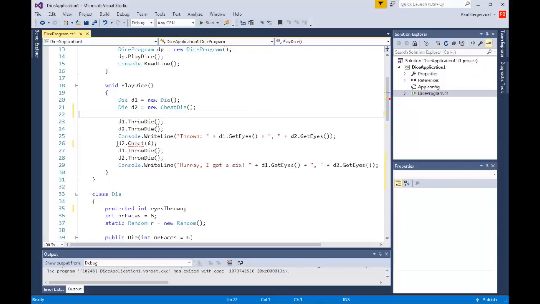But there's still a problem with this call here. And that has to do with the declaration of D2. It's declared as a simple die. And a simple die doesn't have a method cheat. So what I want to do now is I want to make sure that this method is callable. And that's done by adding a class cast.